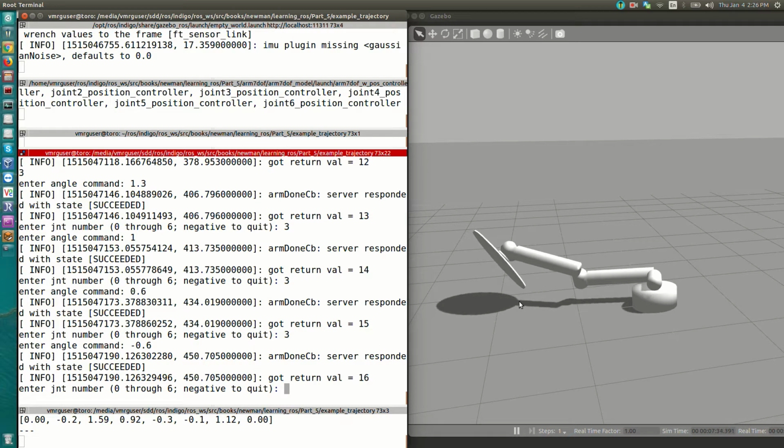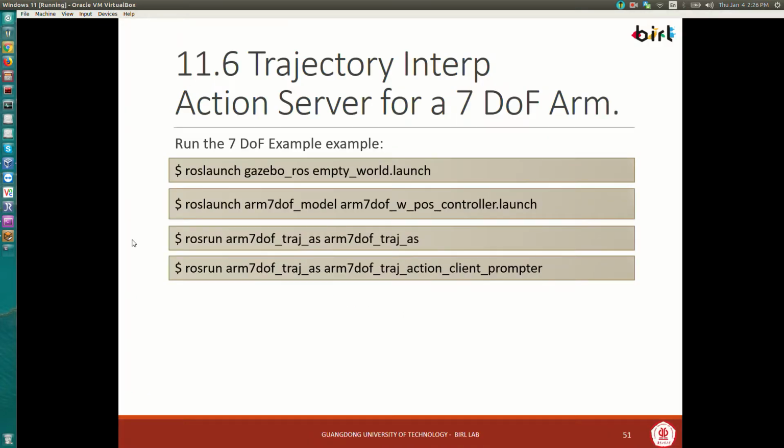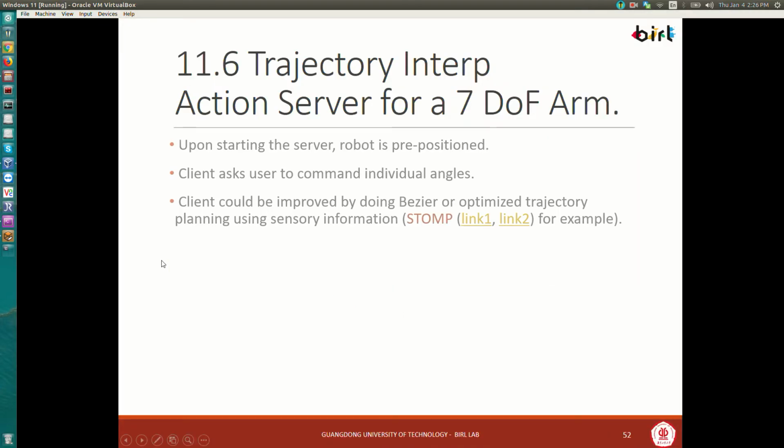Because the controller is working at one joint angle at a time, we're getting this awkward behavior. In an ideal situation, we would be working with all joint angles at the same time. But as you can see, this is a way for us to interact with the robot one degree of freedom at a time.